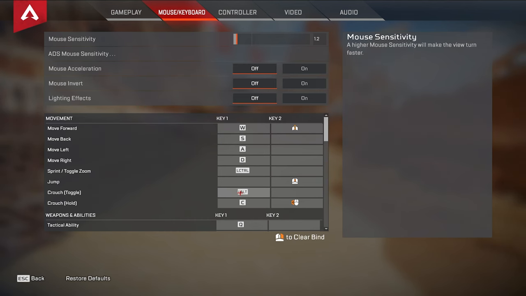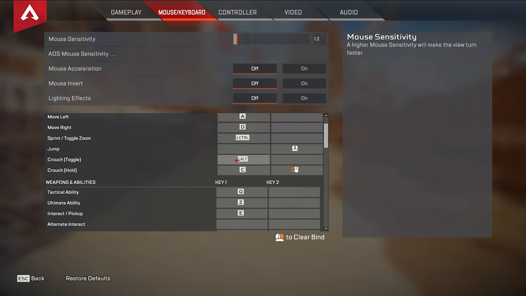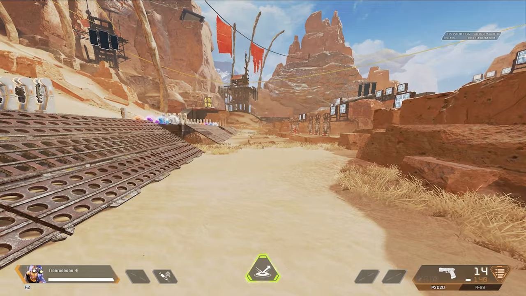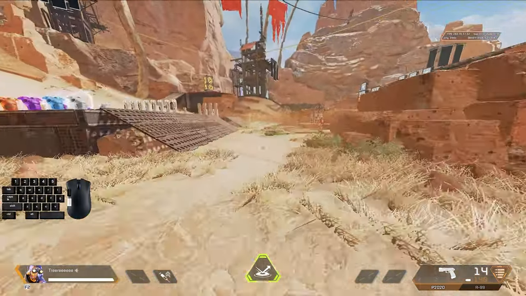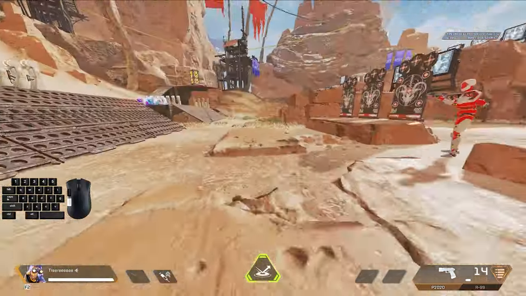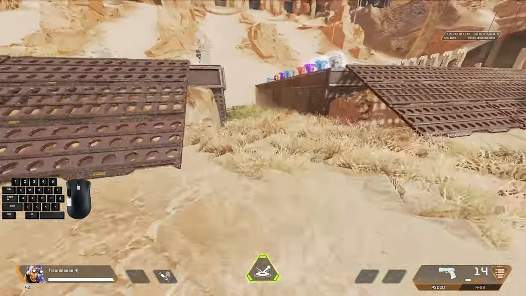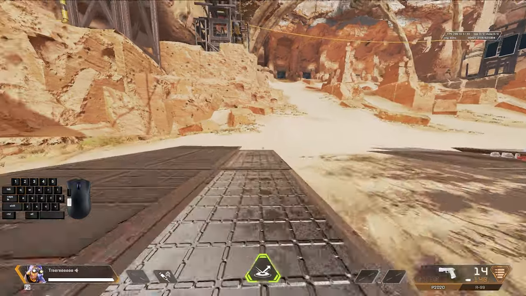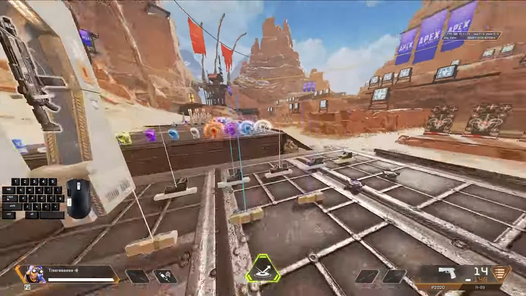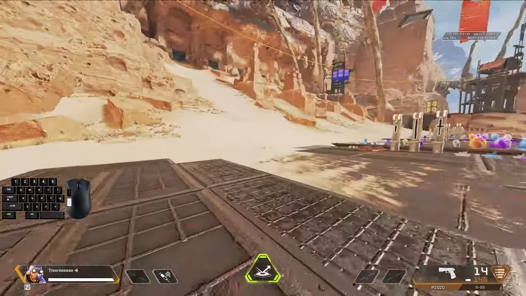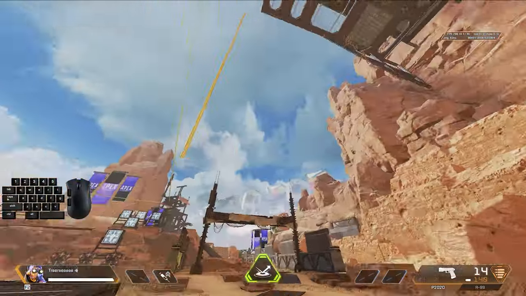Now, crouch toggle is on left alt. I usually don't use that. Crouch hold is on C for super glides; I use spacebar and C. And then I have mouse 4 as crouch. I use that a lot. Basically, this side mouse button lets me bunny hop without even touching my keyboard. I really like this. So when I do sliding bunny hops around, I don't even have to touch my keyboard. I literally just click scroll while holding crouch.